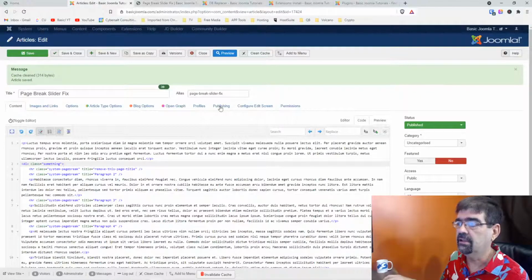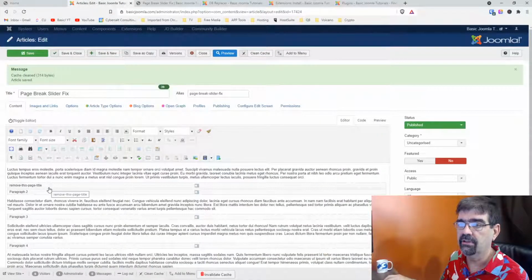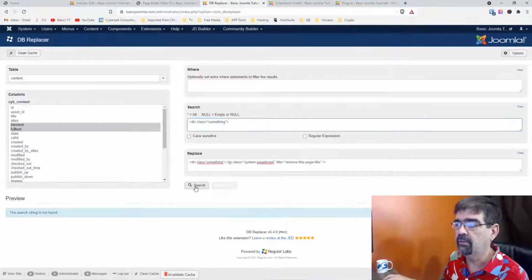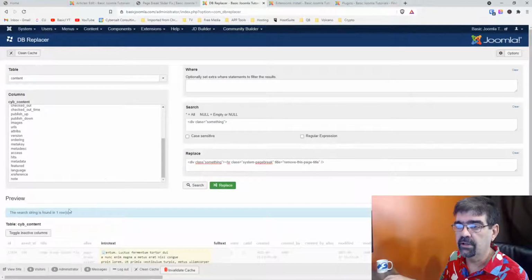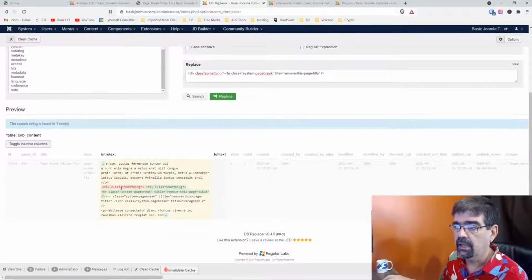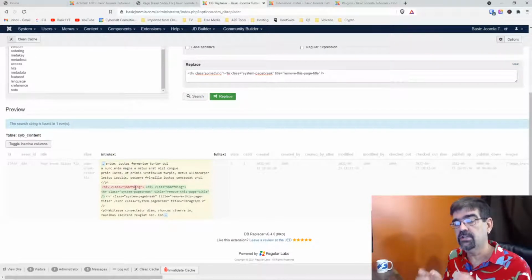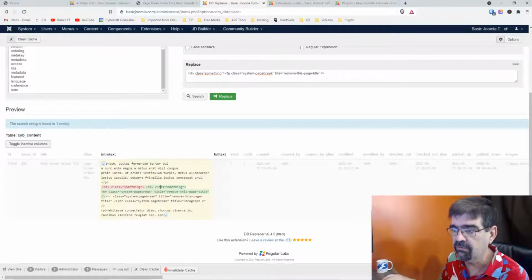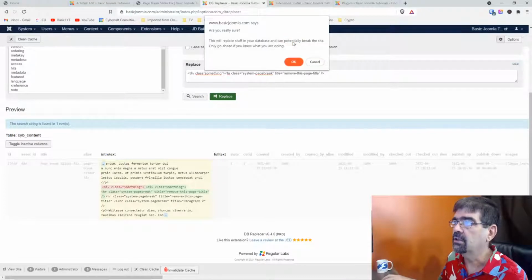You'll see that it doesn't affect the actual article itself in this case. But we'll go to DB Replacer. Now we'll search, and look, it's found in one row. If you have 1,000 pages that are all formatted the same, this would be found in 1,000 pages. You can do find and replace, which I can do here, and watch.